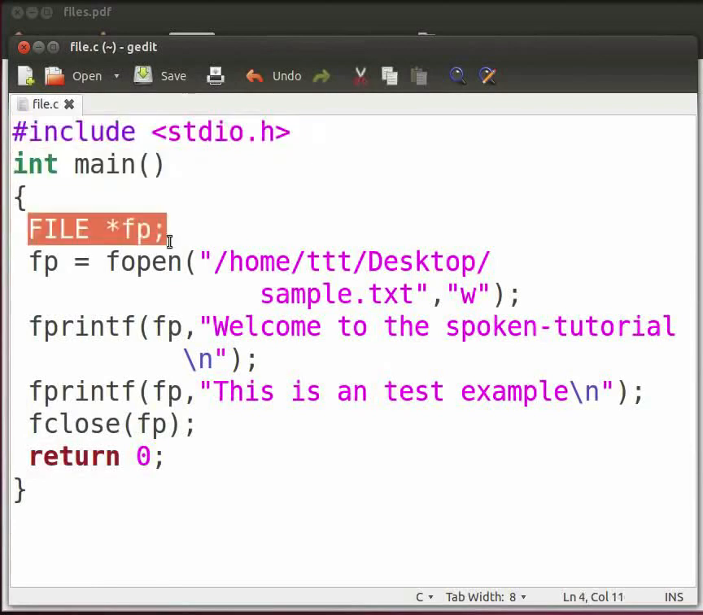To define a file variable, we use the type FILE. The file variable is defined under the header stdio.h. fp is a pointer to the file variable. It will store all the information about the file, like its name, status, and current information. Let us go back to our slides.